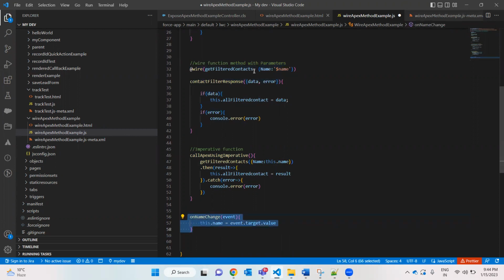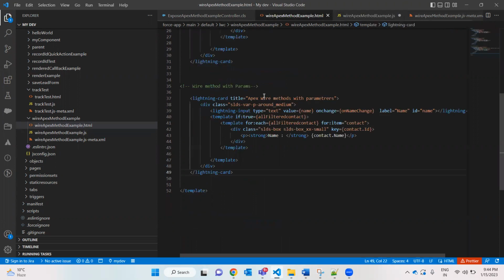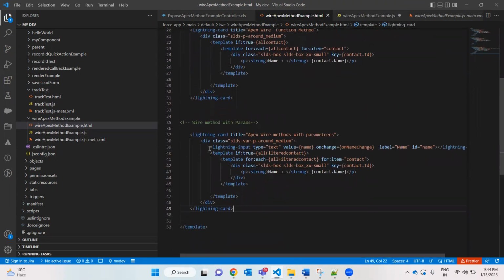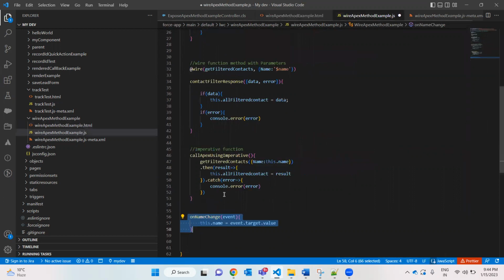On name change, you can see there is an input text, which we have already discussed in the previous session also. On the change of the input box, we are calling the method on name change, and we are assigning whatever we input in that input text to the property. Whenever the property changes, this method is called automatically. Why? Because it is reactive in nature. Because of the parameter we are passing in this method, like $name, whenever the name property changes, this function gets called automatically.